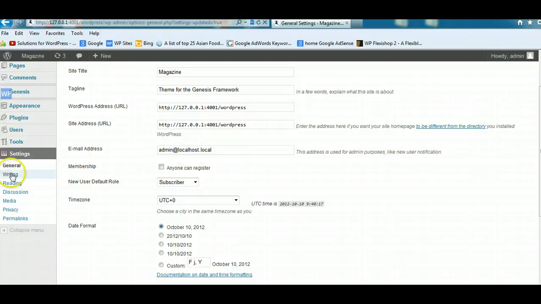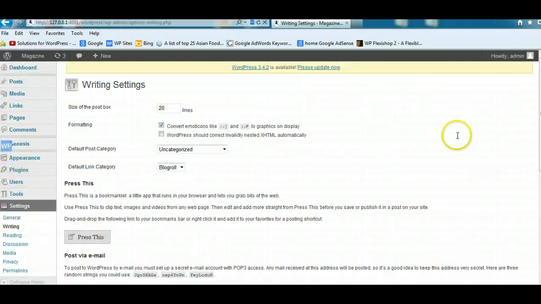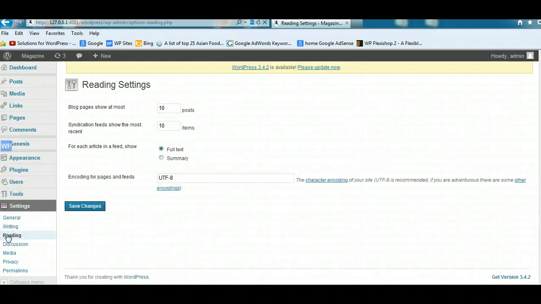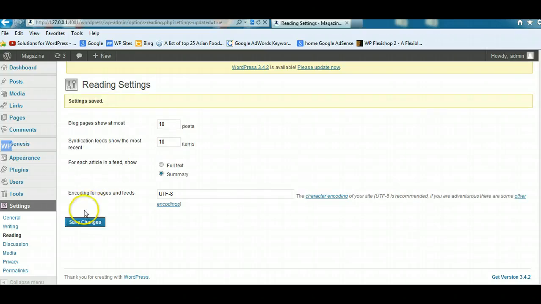Next step is we'll go down to the writing settings. These are alright, we don't really need to do anything here. We'll go to reading, display 10 posts on the blog page, full text. Let's just change that to summary.